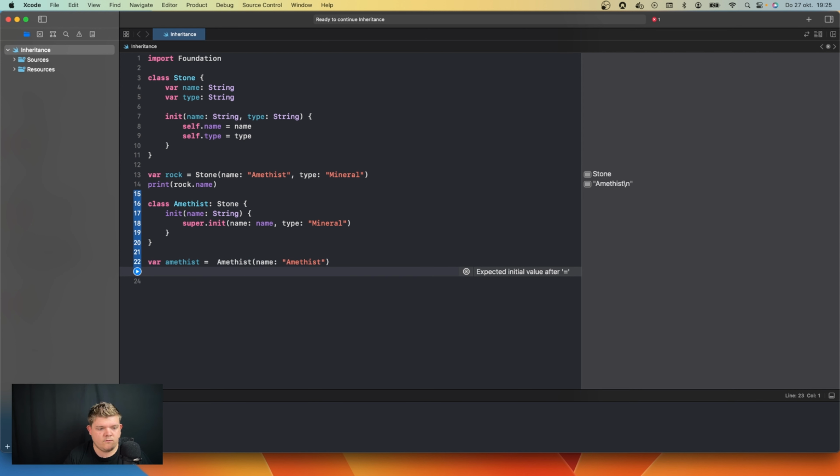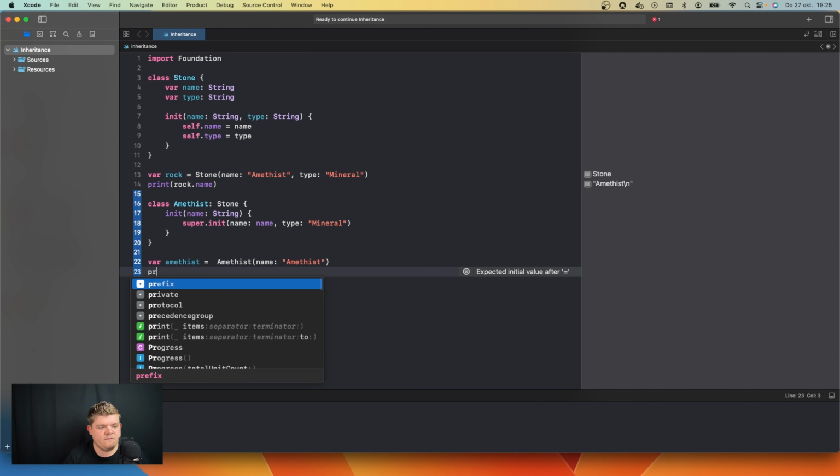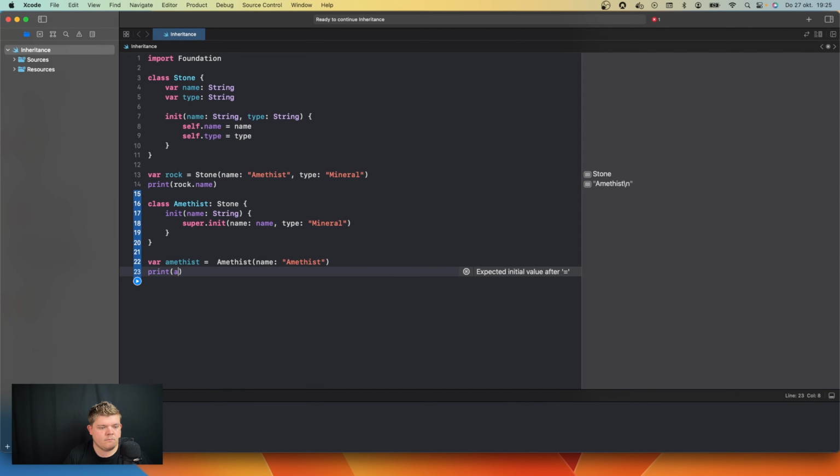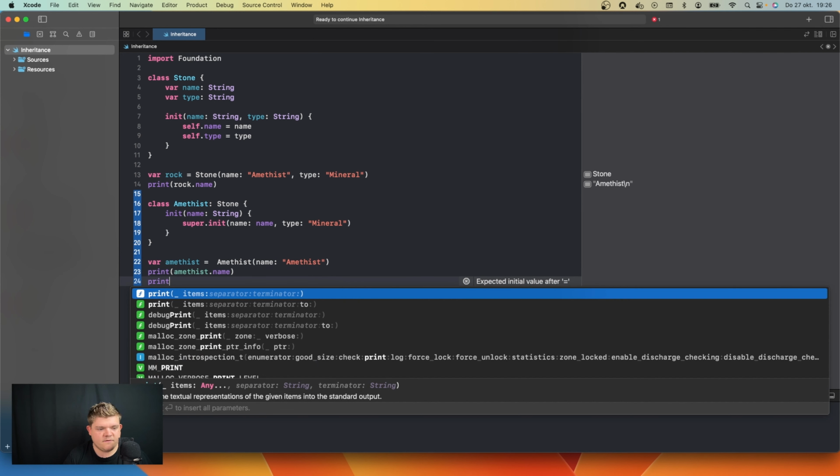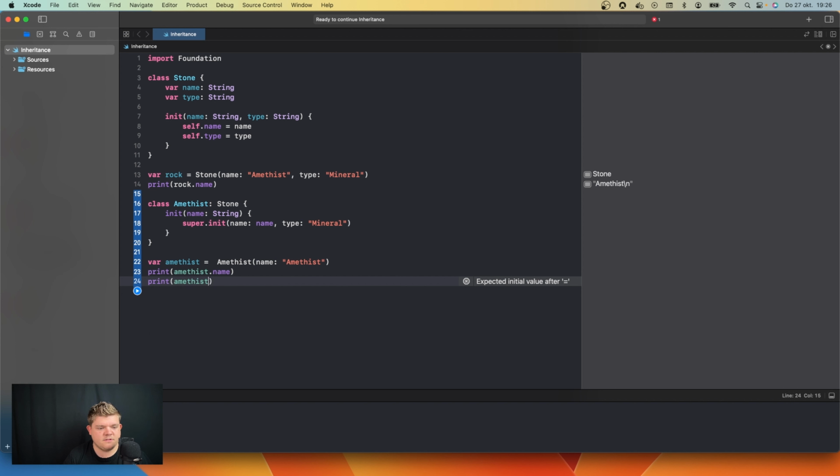And now when we do print amethyst, and we can actually do name, and we're gonna print the type. So print amethyst.type. And we run this. As you can see now, we actually get the name returned and also the type, because amethyst in this case is a mineral, right? That's what it is.